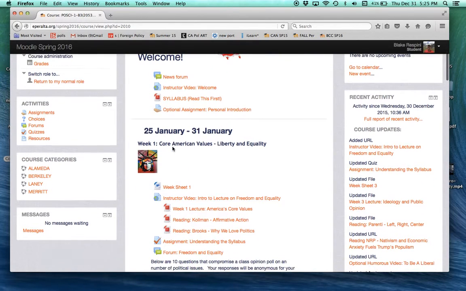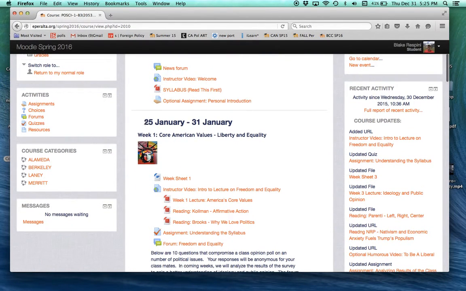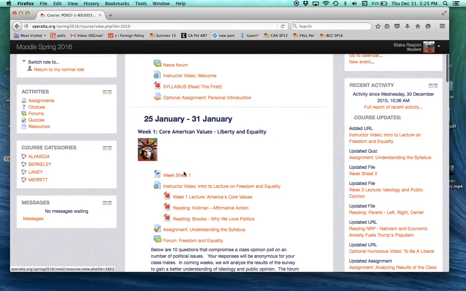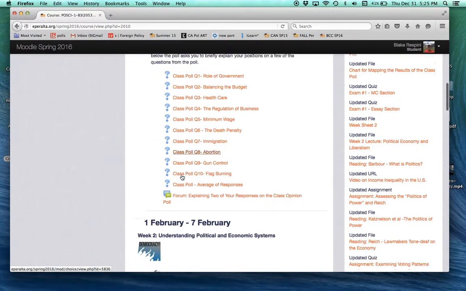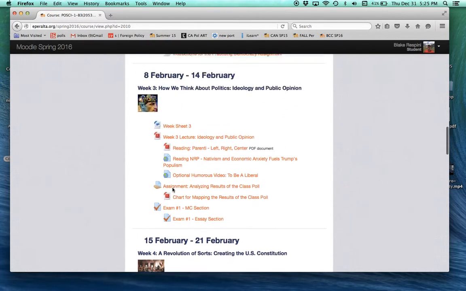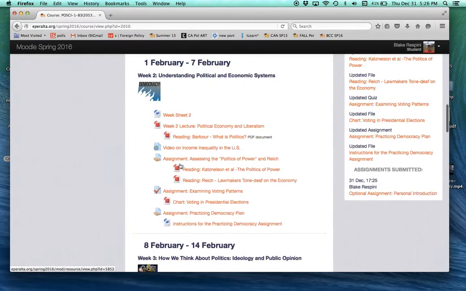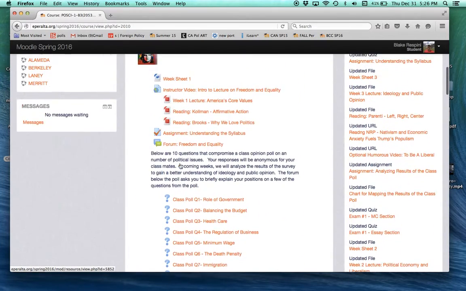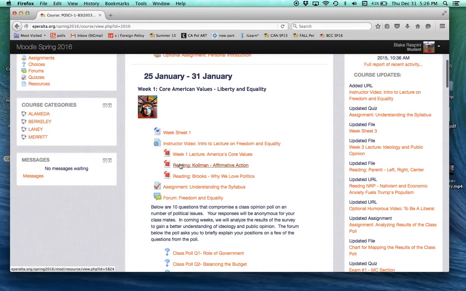So here's a typical week, though. Here's week one. It gives you the dates of week one, and the topic: core values, American values, liberty and equality. The first thing you'll see under each week is the week sheet. You can see here's week two. There's week sheet two, and week sheet 3 here. Check that out. The material listed under each week will appear on the Monday of the week.